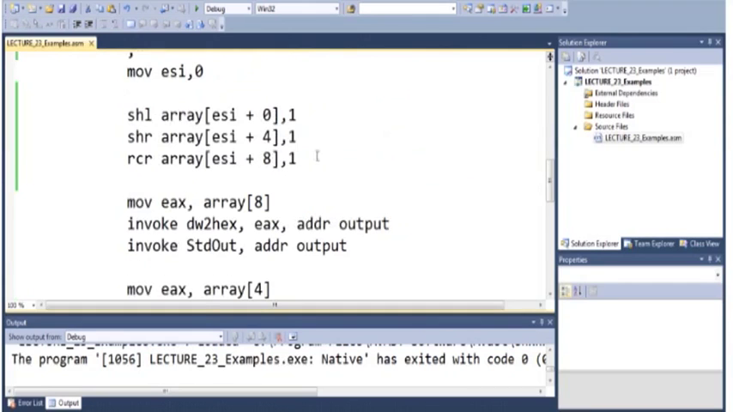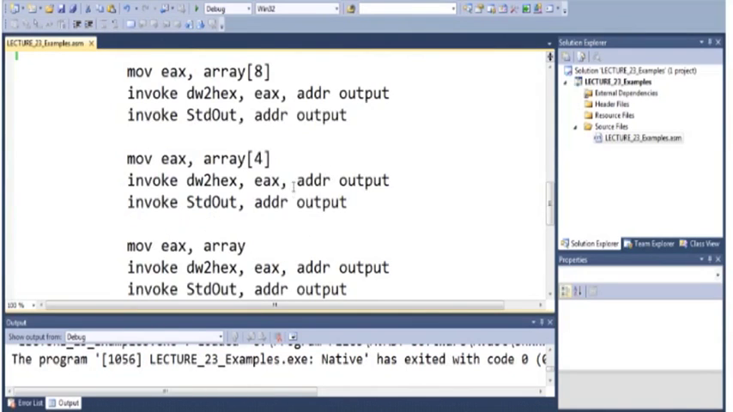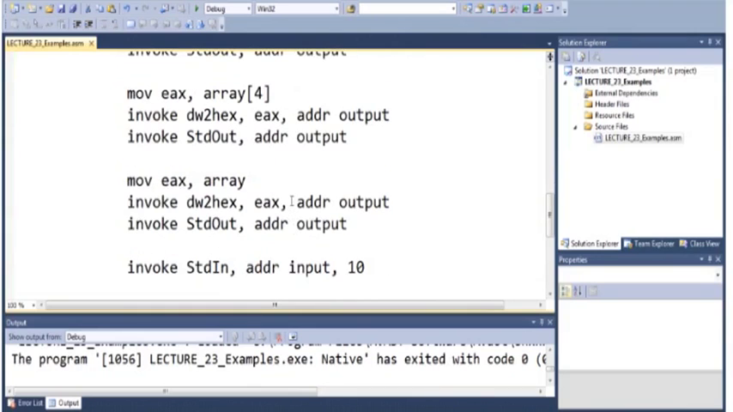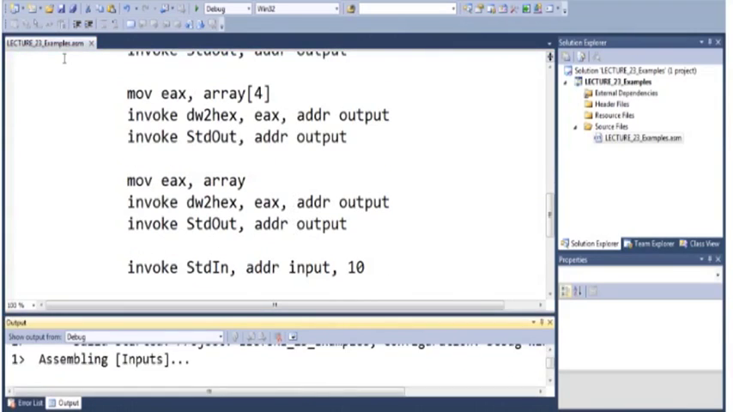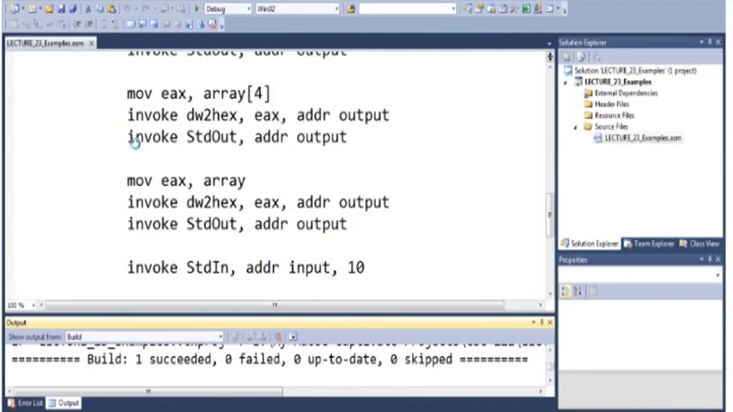Okay, so let's see. First we perform shift left, then we will not use shift left again, we will use rotate carry left, because we have to consider the carry also. So it will be like this, and now you will see the output. We just run this program.